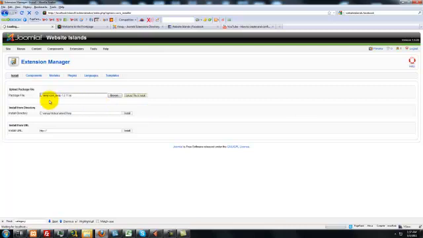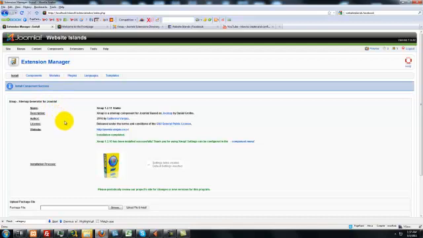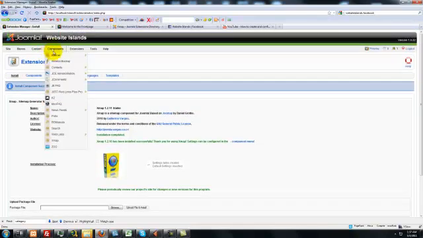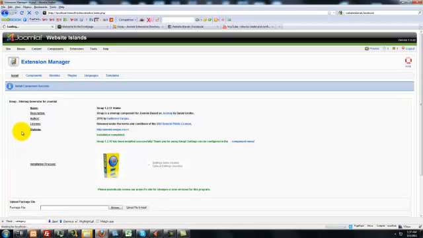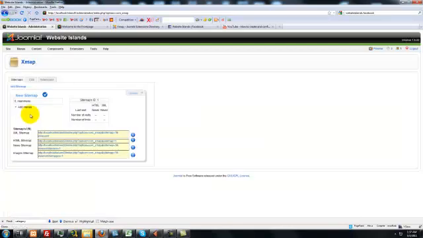Takes a second. This is a component, so when it's done installing, we can go up to the component section and take a look at that. Here I'm going to click on it, and it's giving me the links to all my sitemaps.